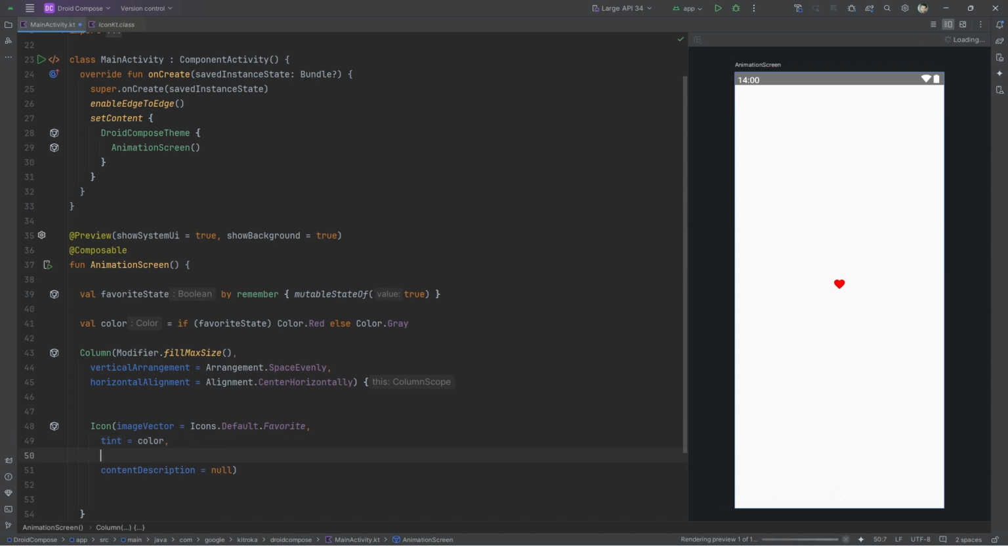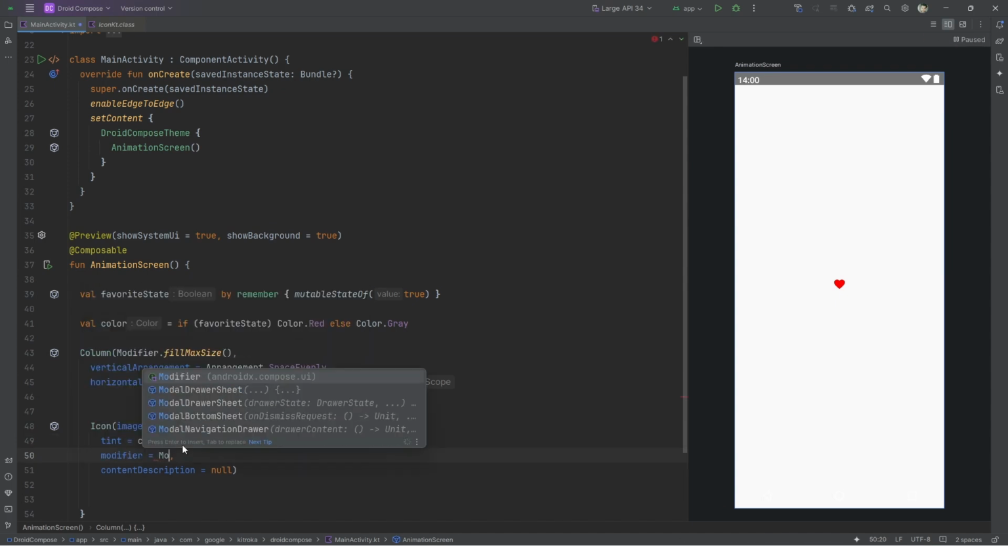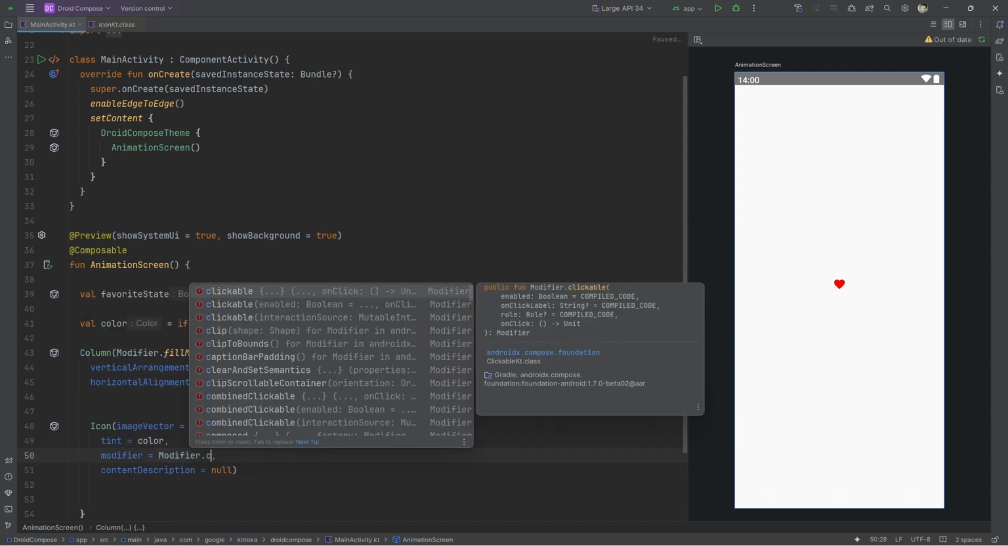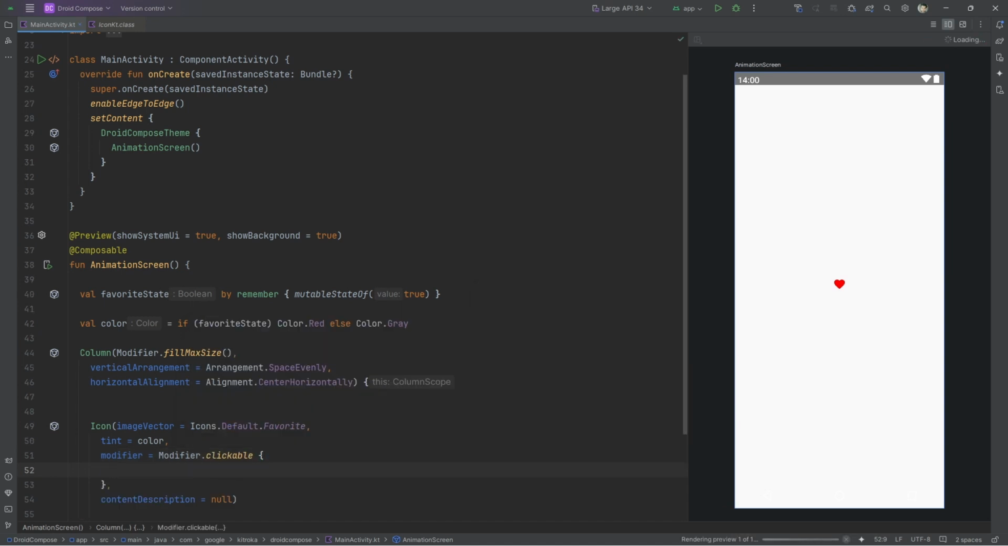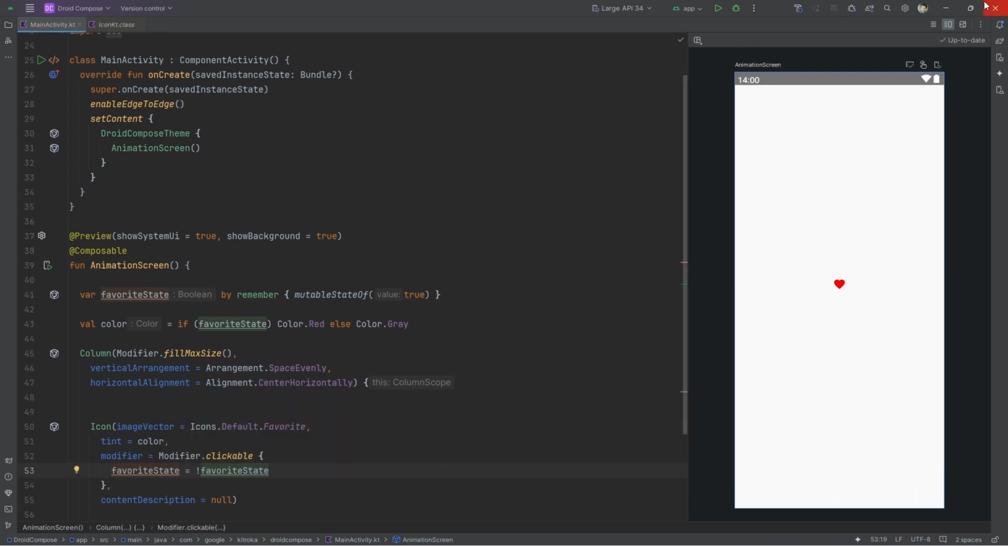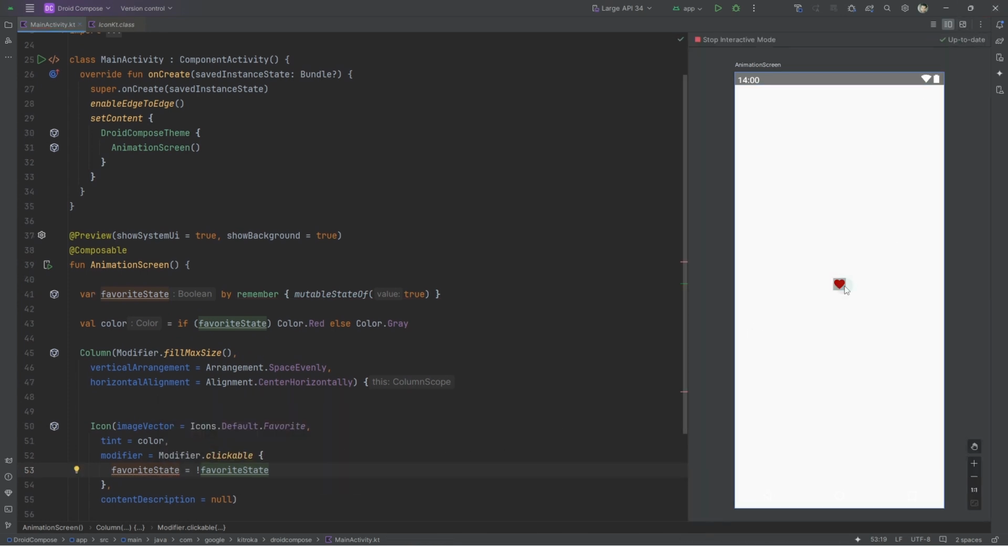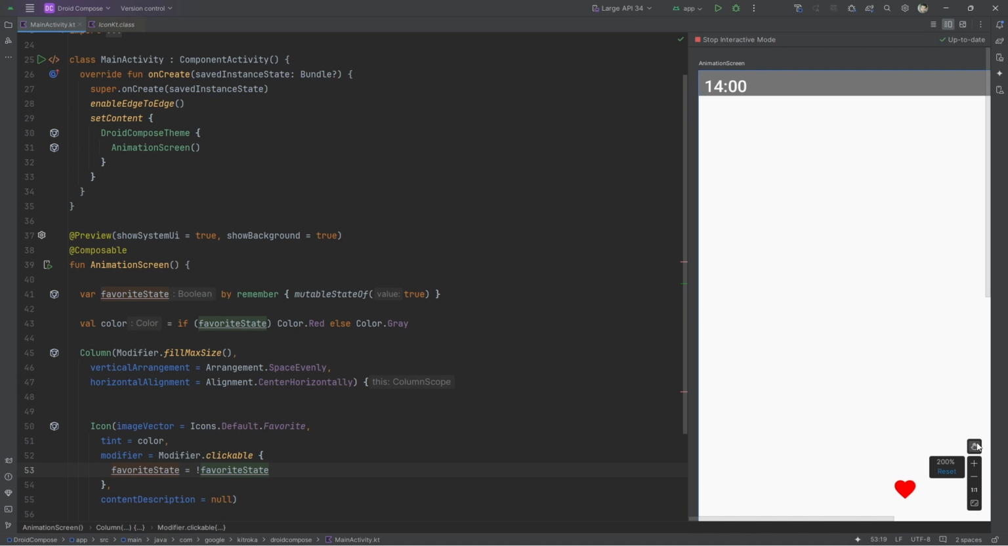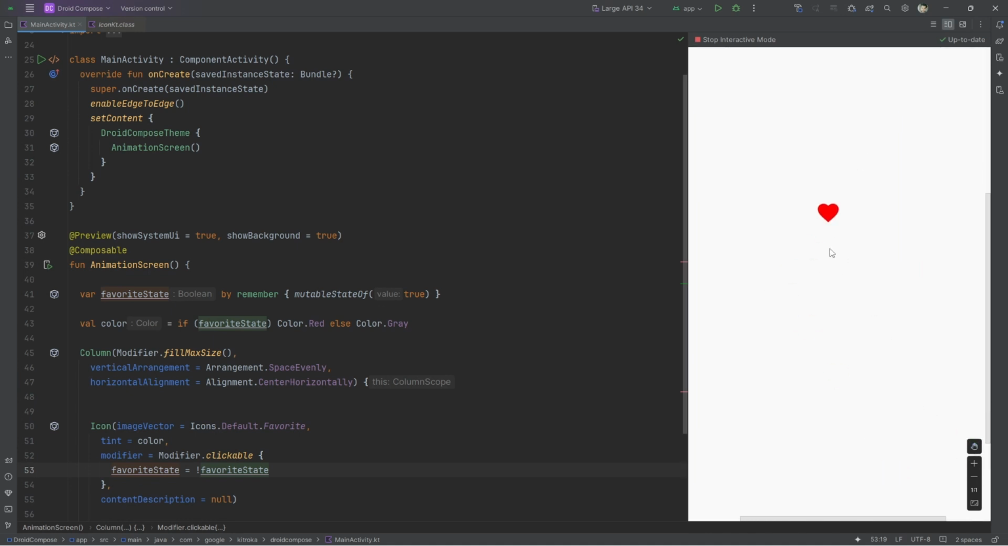Let's make this icon clickable here. When we click, we will just set this to false. Okay, now it's done. Now if you run it, it works fine, but we don't see any animation here. Click it, we don't see any animation.